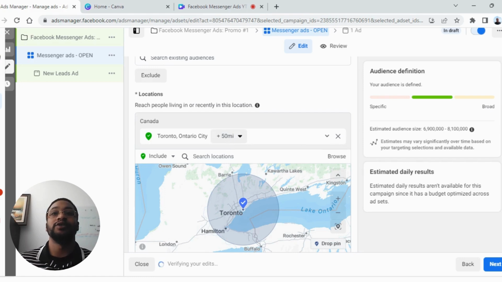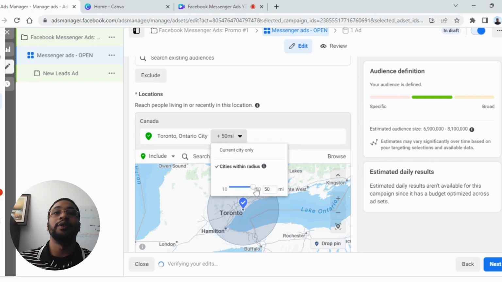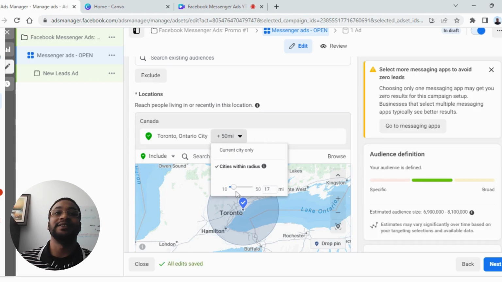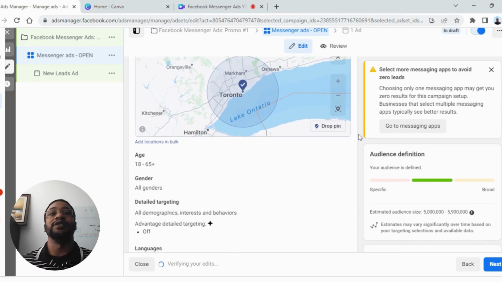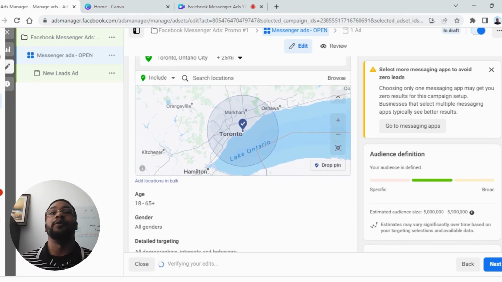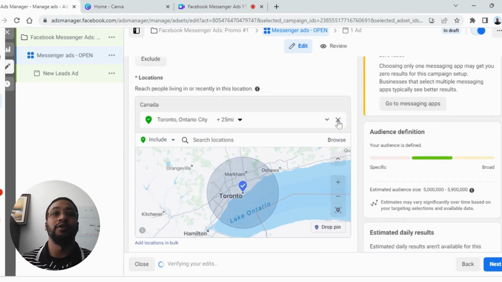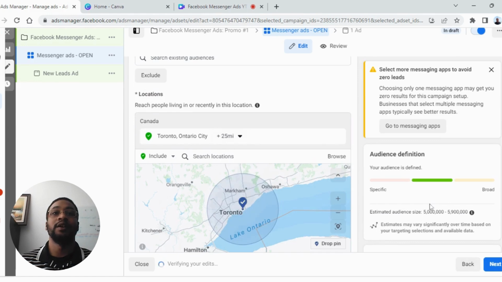But with regards to the targeting options, we would always recommend that you have a target population of at least 1 million, because that is going to get you the best results possible, because there's more people to target, right? So if we were to do 25 miles of Toronto, we would notice that the estimated targeting size is 5 million to 5.9 million, and that this is fairly average, right?